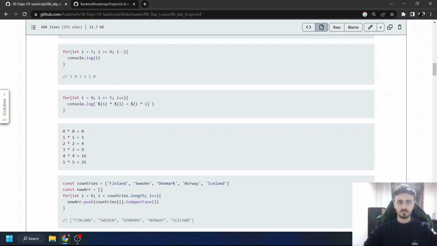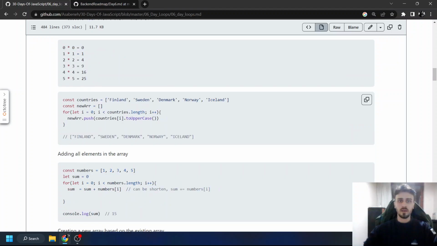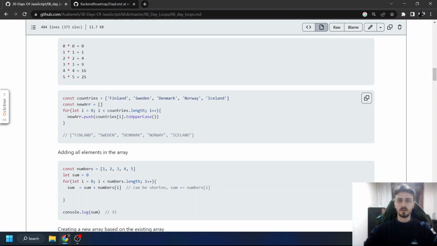So for i less than countries.length, it will traverse every element in the array. New array push countries[i].toUpperCase(). So this is the code for transforming every string to uppercase and saving to the new array.